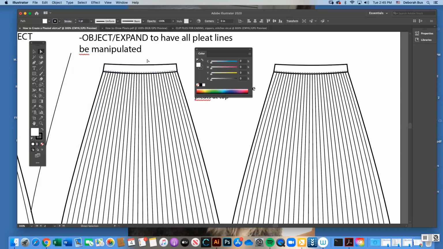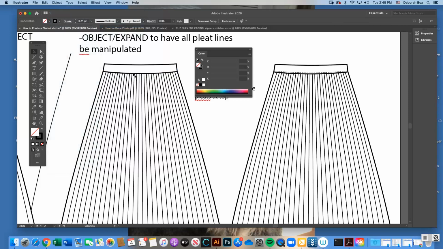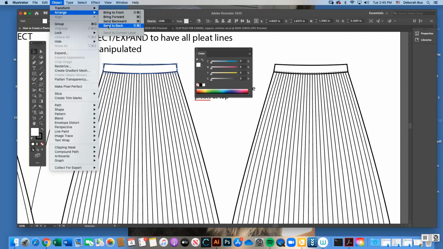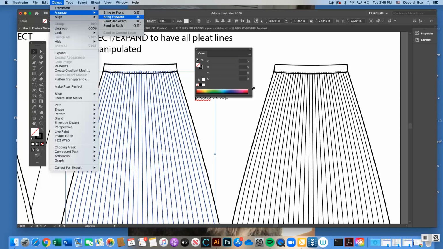If you lost your top stitching when you did that, because sometimes the top stitching might disappear in the back, I'm just going to do an object arrange send to back so you can see if that happened to you when you were at home. Just click on your waistband and go object arrange send to back, and then click on your pleat lines and do object arrange send to back again.